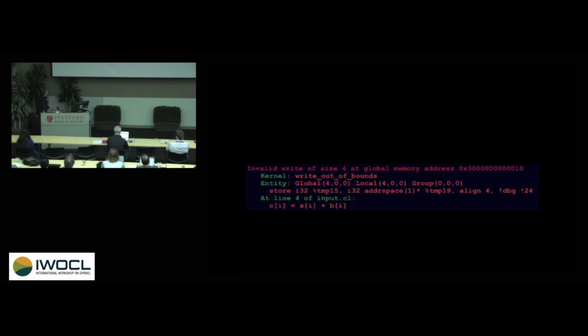So given that we know it's a store, we know it's this write into CI here. And we've got the line of code. We've got the work item that's responsible, so we can go and delve into this in more detail and find out what actually caused this.